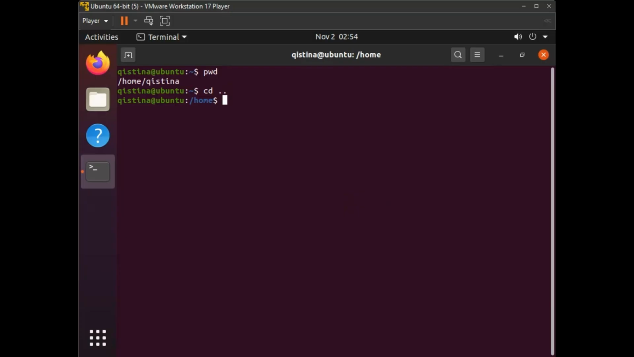So next, I'm going to type cd and the symbol tilde. This command brings me back to my home directory, which in my case is /home/Kistina. If you want to see, just type pwd again, and you can see I am right now in /home/Kistina again. The tilde symbol is a shortcut that always represents the user's home folder.